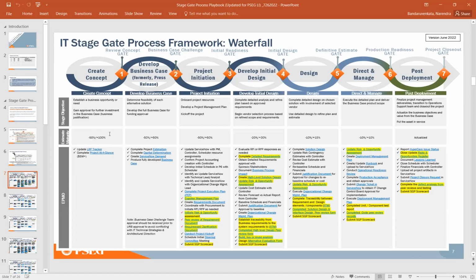As the names of these stages suggest, create concept. I'll take a couple of minutes to explain so that you understand what exactly we are looking at. At the create concept level, this is very, very early in the game. The business comes to you saying that I need these enhancements, or I need these changes to go to production. So we pick up those requirements and then we start developing a business case out of it.